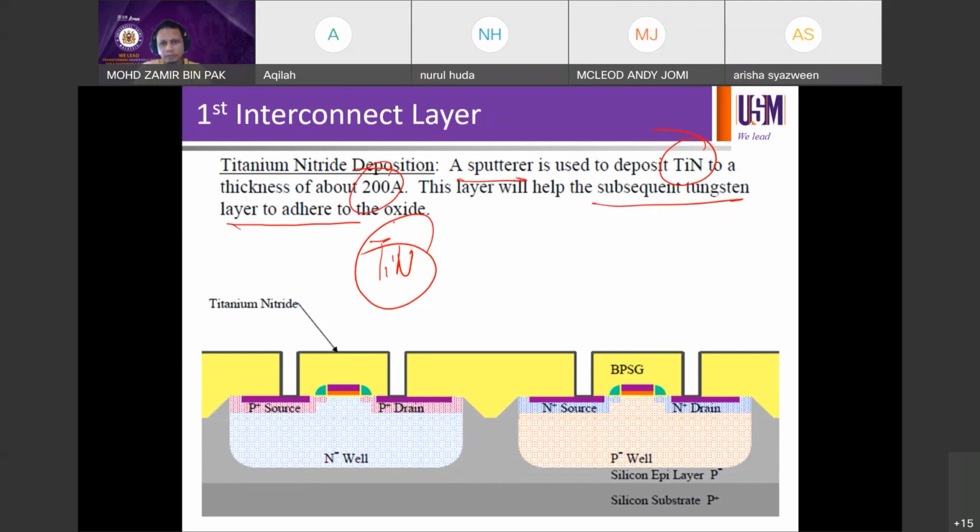This is for adhesion. Okay? The subsequent tungsten layer adheres to the oxide. So we deposit blanket as well. You see here, you still have to sputter inside. Your conformality is equally critical, so it can cover all the depth and the shadowing effect that we discussed before.